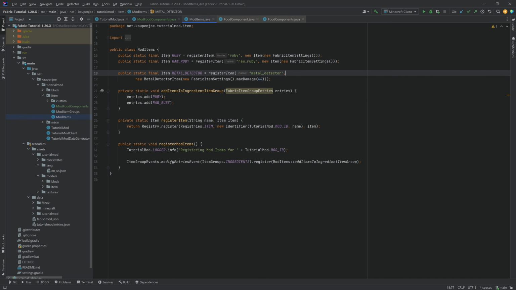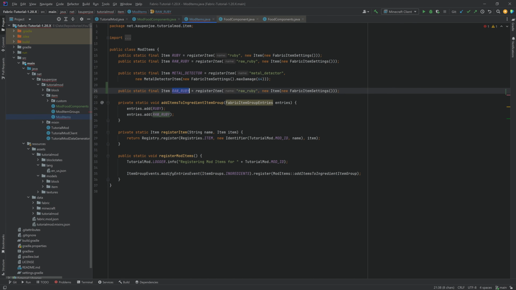Then we can proceed in the ModItems class. Because of course we still need to make the tomato item. For this, we'll just copy over the raw ruby, and we will rename this to tomato, and then here the same thing, tomato, and this is just a new Item. The only thing that changes is the FabricItemSettings. On those, we call the food method, passing in ModFoodComponents.TOMATO, and there we go. With that, we got our custom food item.